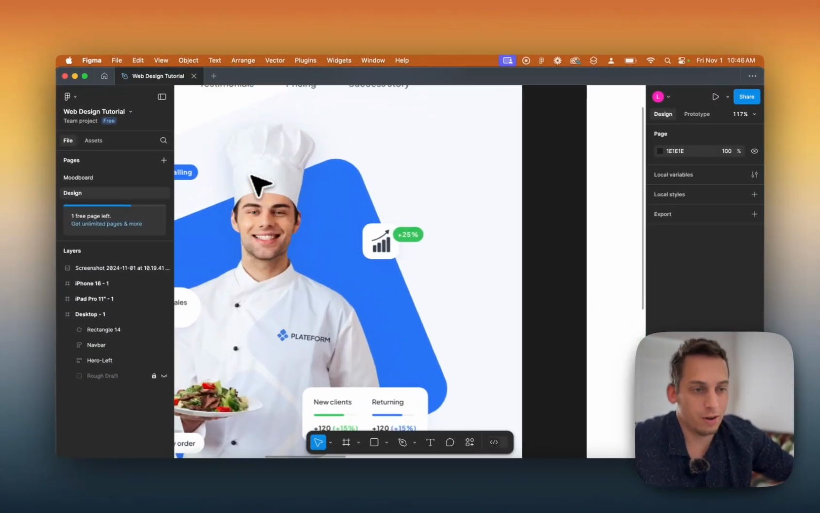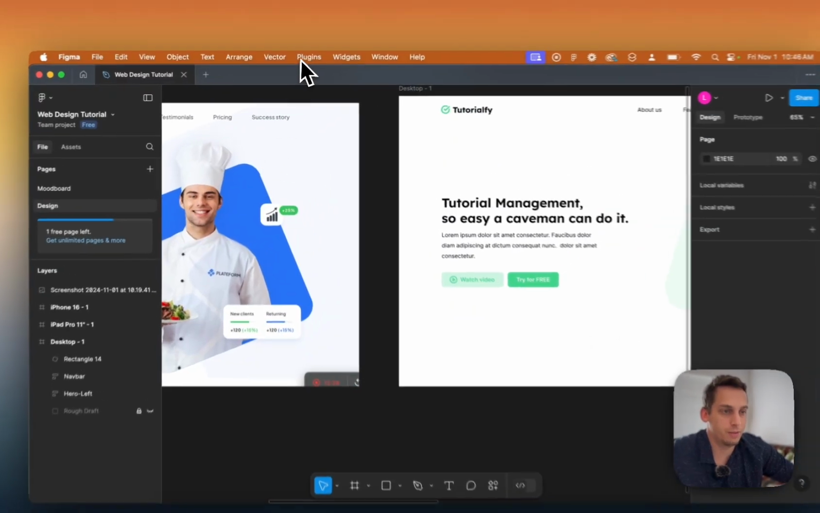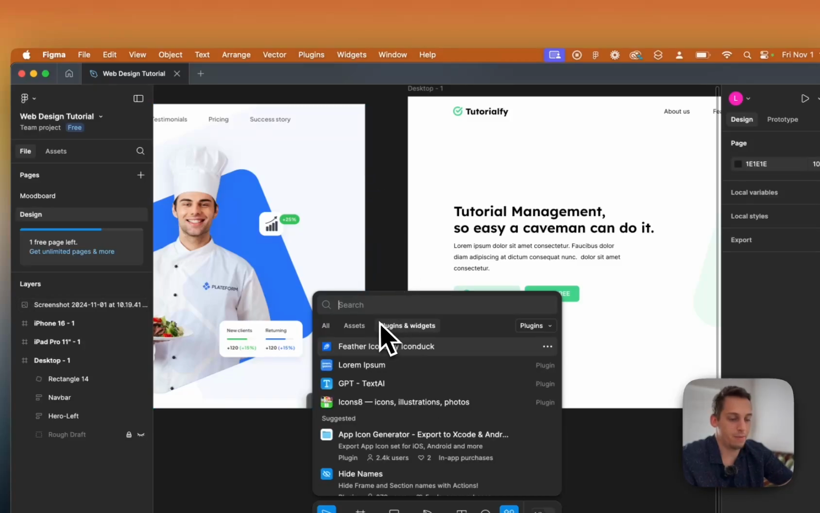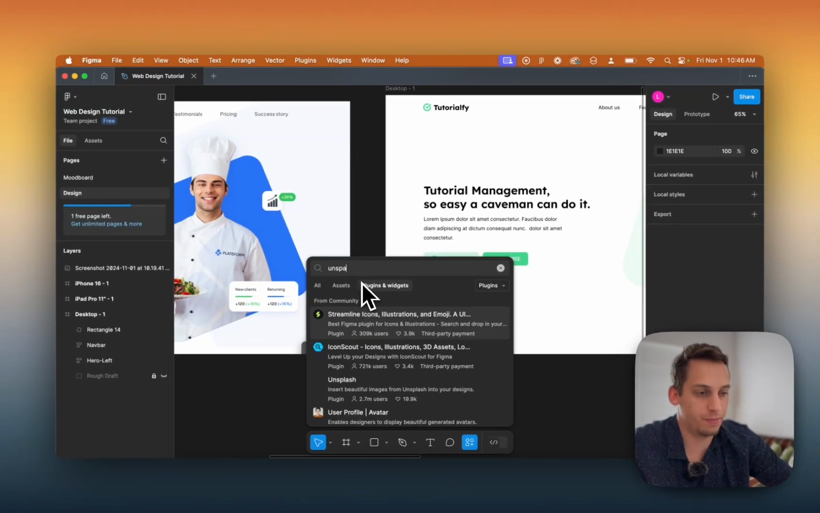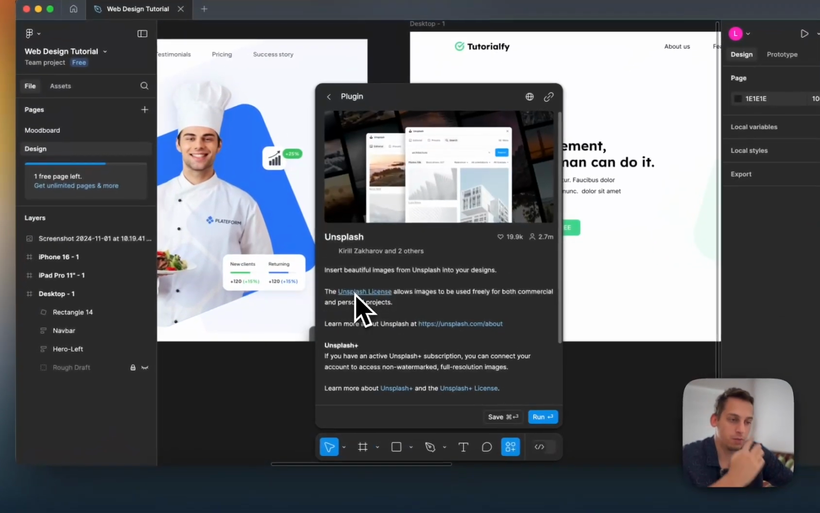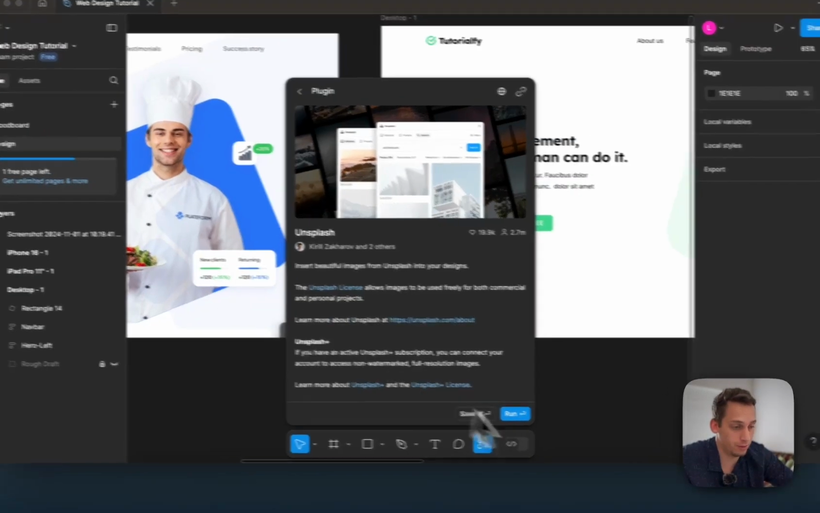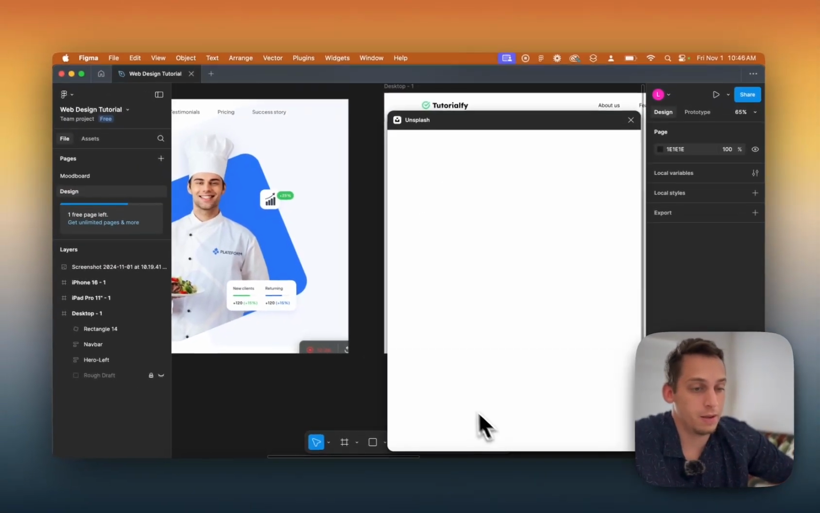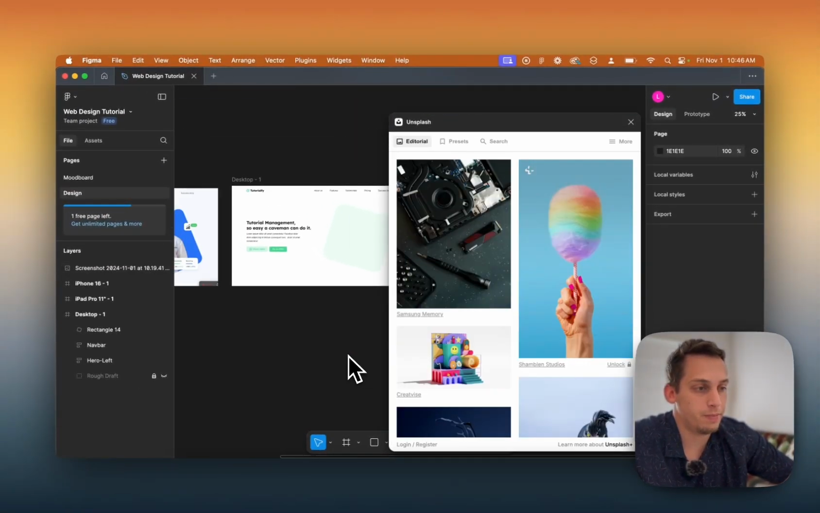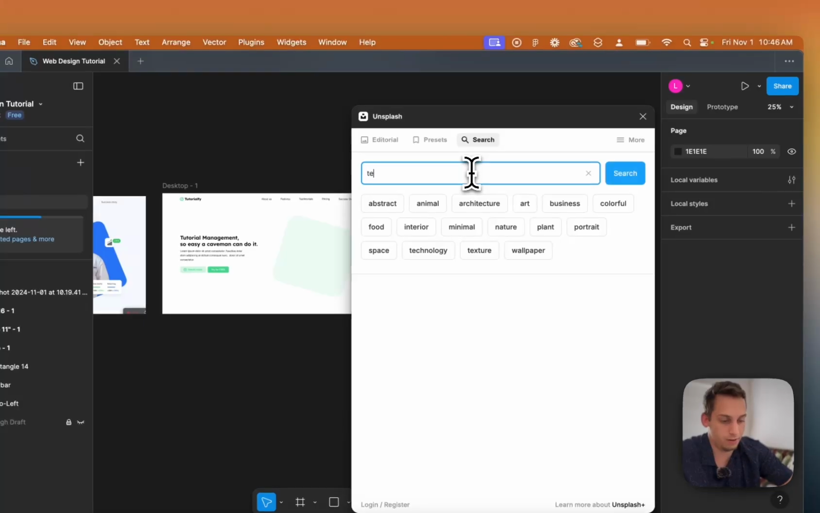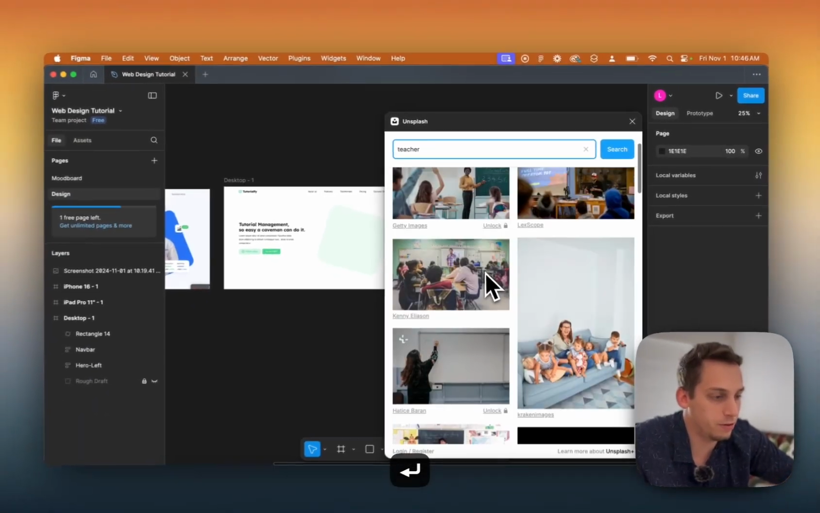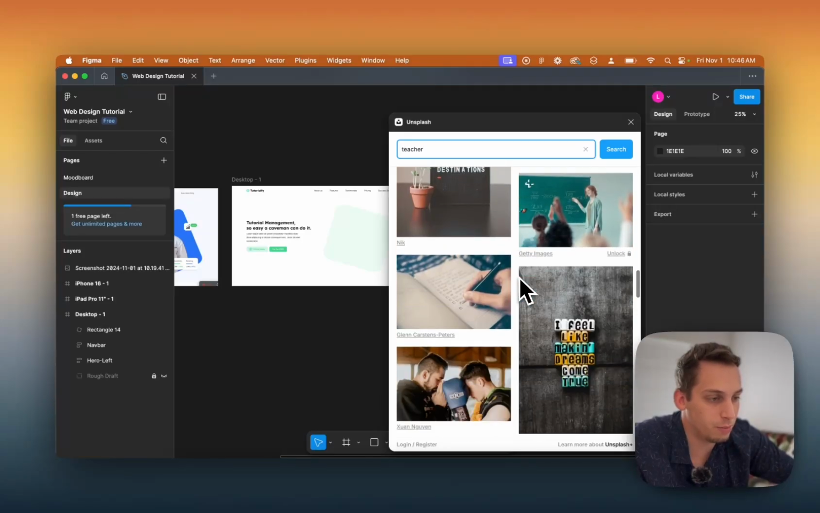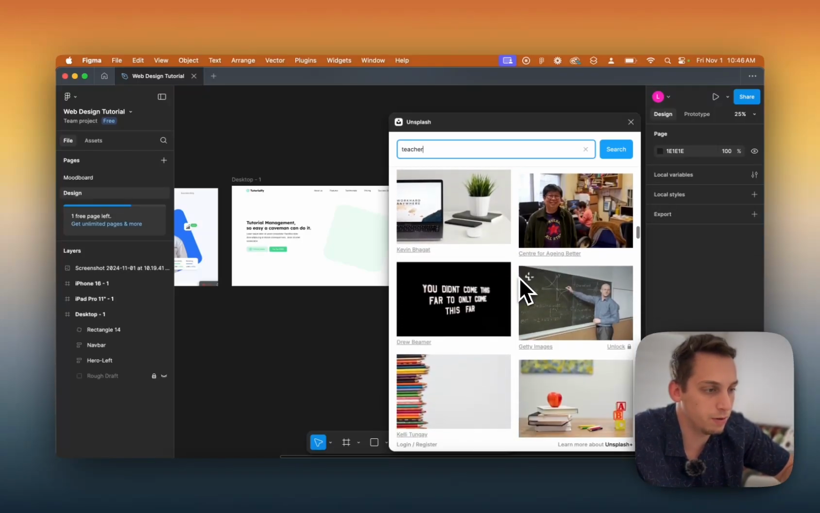And let's find a picture of a teacher instead of a chef. So we can go here and we can go to manage plugins, and we can go to Unsplash, which is a great stock image plugin or website that's native to Figma as well. So we go here and let's search the keyword teacher. So if I were to search teacher, yes, this one looks good. Oh, okay, but it's premium, so it's not ready with the free version.